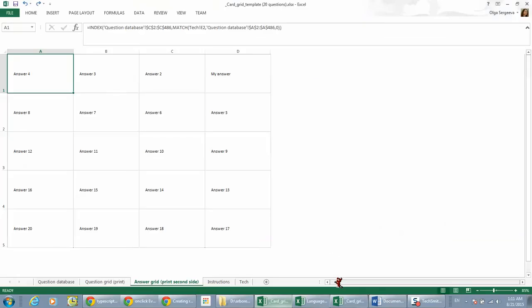I adapted this template from a template created and shared by Technologic, who's an amazing blogger who posts fantastic templates for Excel and for PowerPoint. If you haven't seen his blog yet, I really recommend that you check it out, and you'll find the link in the blog post that I'm going to link to.